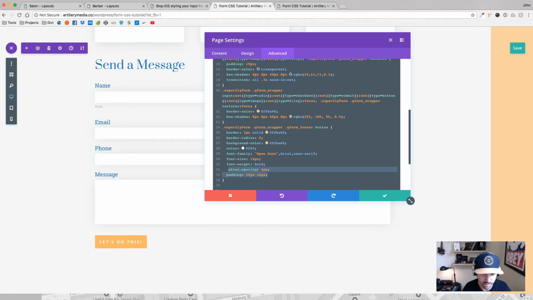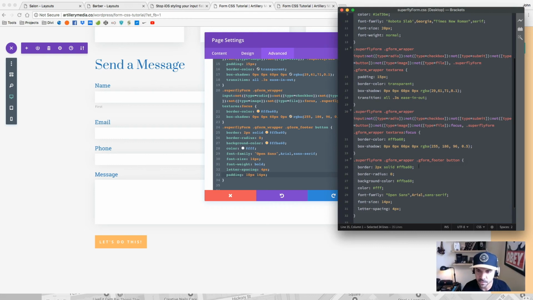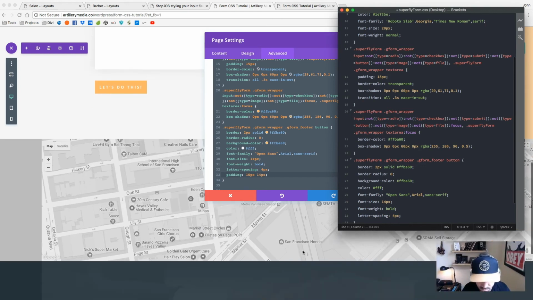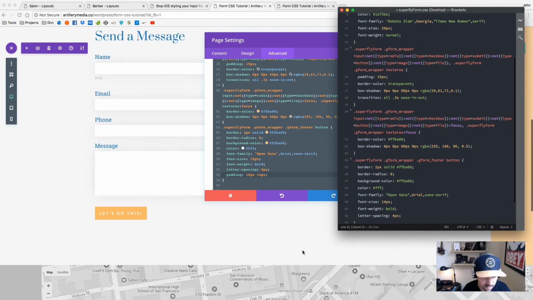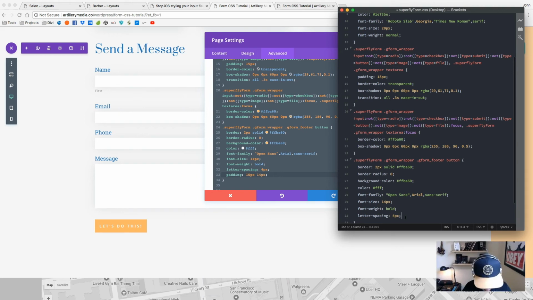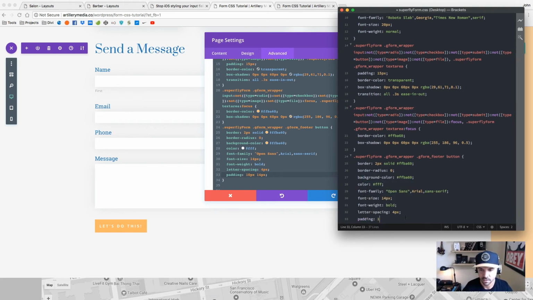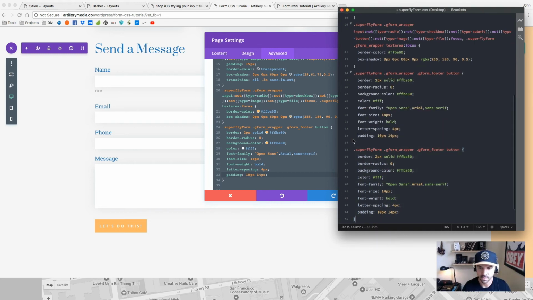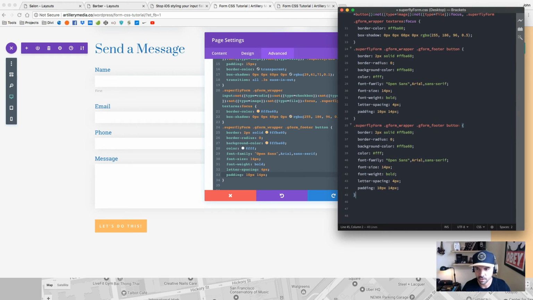But let me copy these here. Font weight bold. All right, let's put that over here as well. Font weight bold. And then padding 10 and 14. And then I'm going to copy this, and we're going to do a hover state.